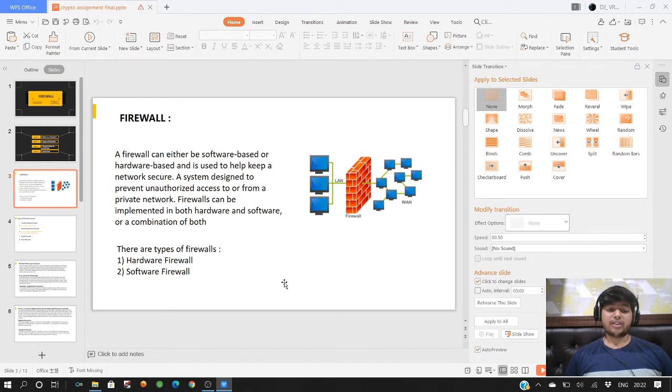The firewall can be either software based or hardware based. So there are two types of it, and it is used to help keep a network secure. According to the diagram, we can see that there is a firewall that exists between the LAN and the WAN. It is a system designed to prevent unauthorized access to or from a private network. Firewalls can be implemented in hardware, software, or a combination of both. So there are two types of firewalls as mentioned, hardware and software.